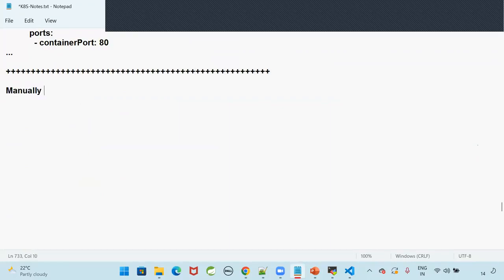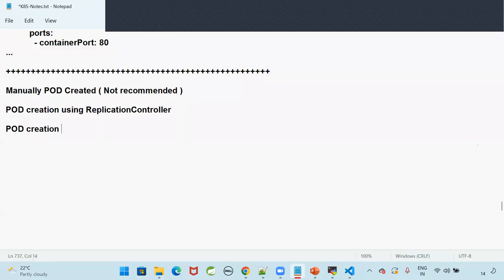Manually created pods: not recommended. Is it recommended or not recommended? Not recommended. Next, what have we done? Pod creation using replication controller. Next, pod creation using replica set. Replica set is the next generation of the replication controller. The difference between the replication controller and replica set is the selector. Next one, pod creation using daemon set.